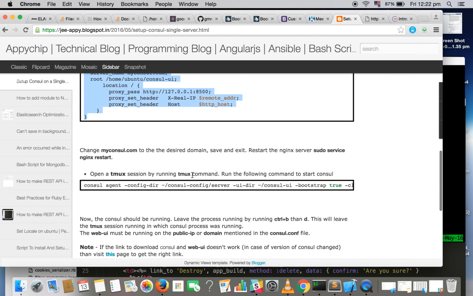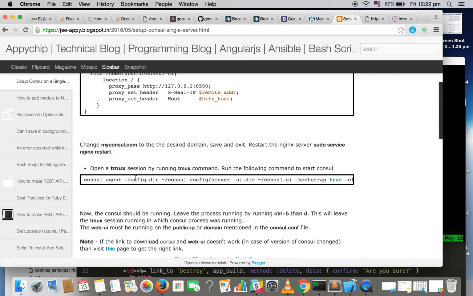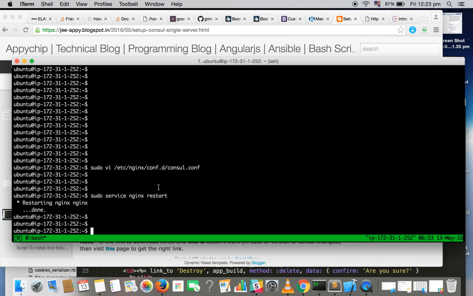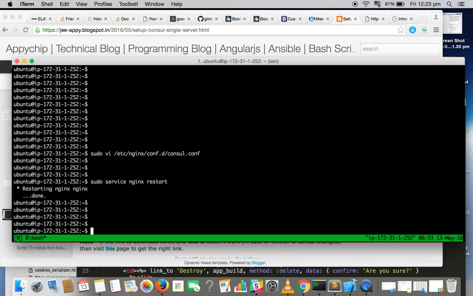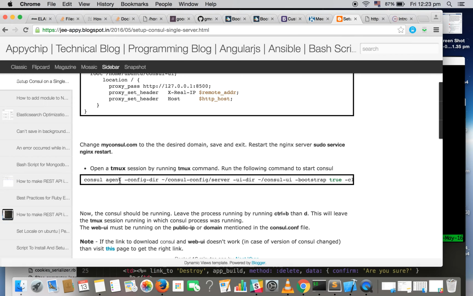We are almost done. Now we just need to run the consul agent to get everything up and running. Now the consul process would be running. We need to keep it running so that we can access it anytime. So we need to have a tmux session in which we will start the process and leave it running. So let's open a tmux session. We are already in a tmux session, so we can run the command here only.